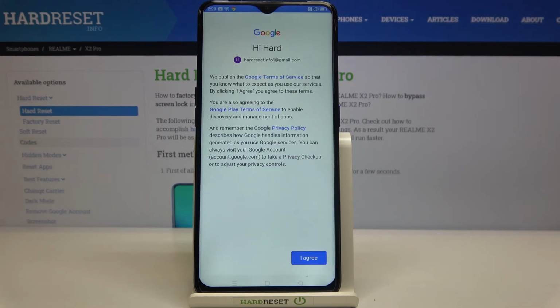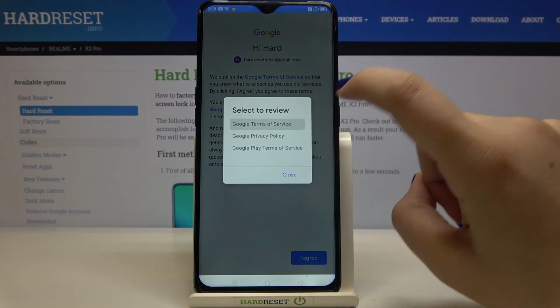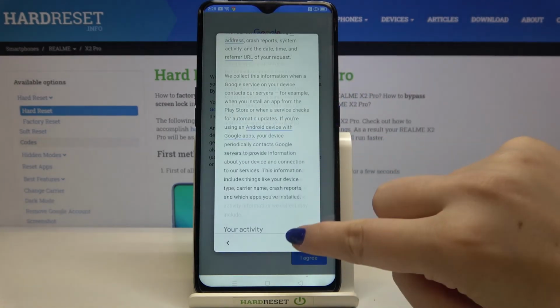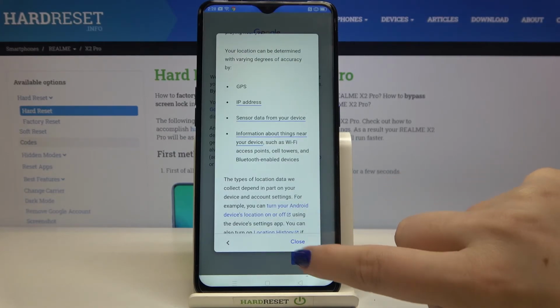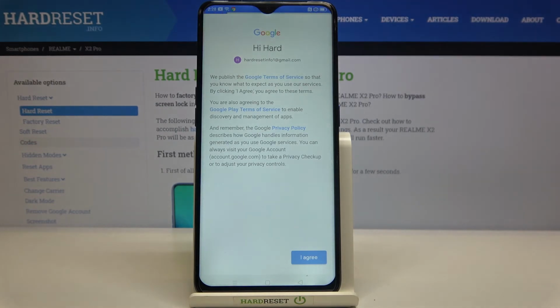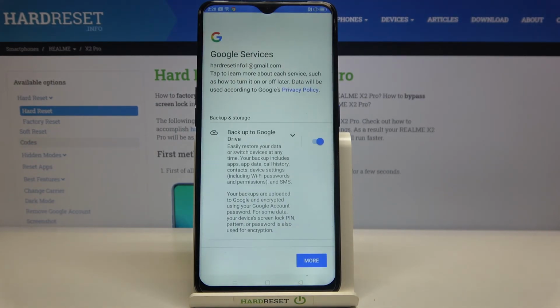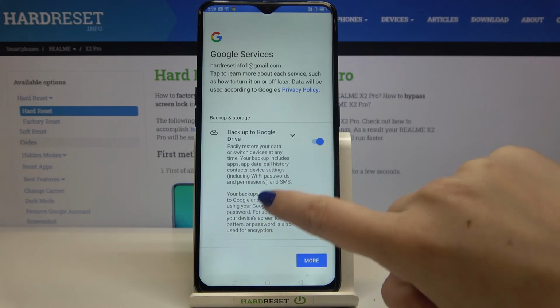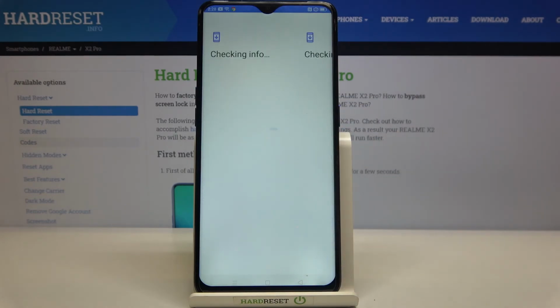Here we've got Google Terms of Service and Privacy Policy, so of course you can read them. Just tap on it, and here you've got all the info. Let's tap on close, and I agree after reading. Here we've got the shortcut of backup and storage info, so simply tap on accept. And as you can see, we just successfully added our Google account to this device.